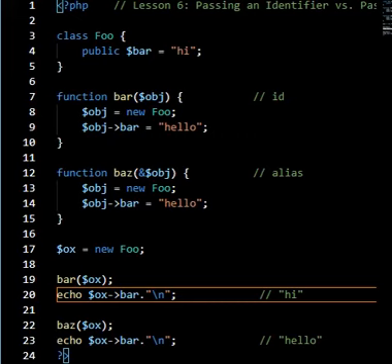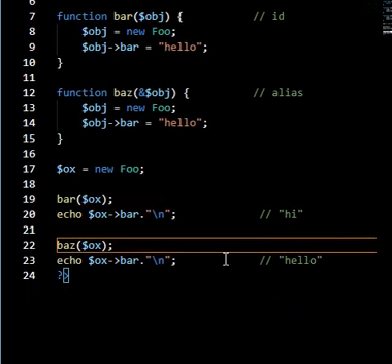Next, we call the baz function and likewise pass it the ox variable. The baz function argument obj has an ampersand symbol prefix to it, which denotes a reference type. Consequently, the obj variable gets bound to the ox variable.